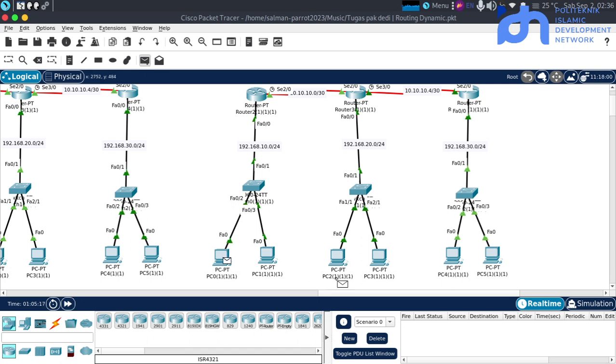Okay, this is client router 1 to client router 2, in progress. Success. Client router 2 to client router 3, in progress. Success. Client router 3 to client router 1. Success.